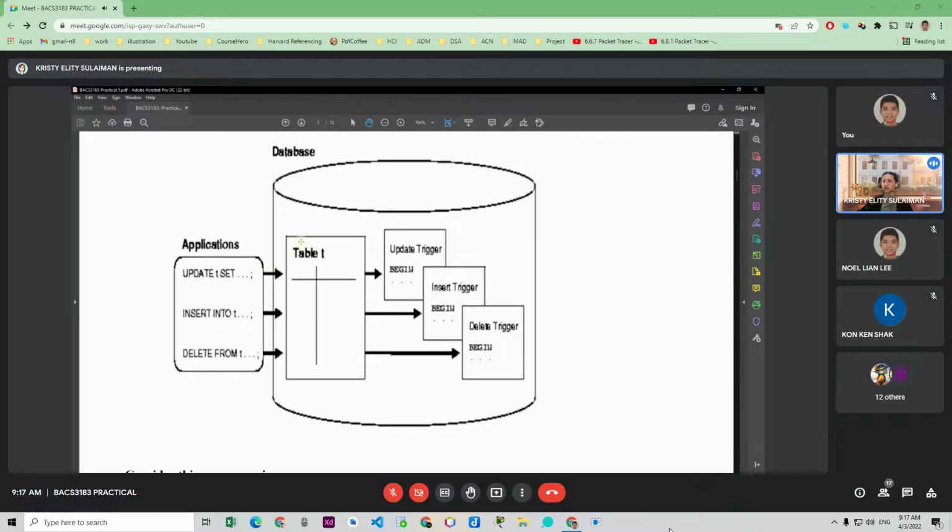This is just to show you how we can have three types of trigger. We can have update, insert, and also delete. So for your assignment, you can pick whichever function that you want to use the trigger for.